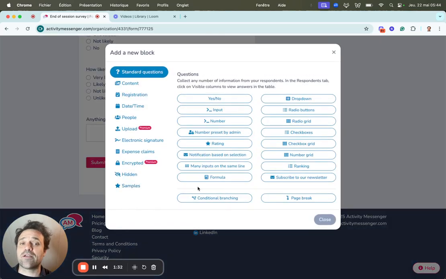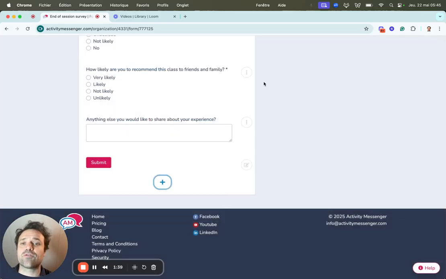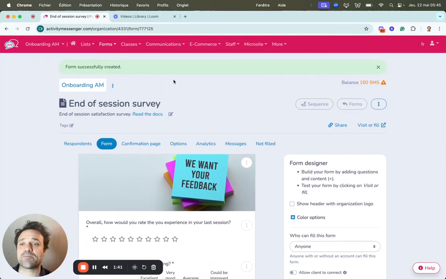So if you click on the plus sign, you'll have a lot of other questions or options that you can test out. Try to rebuild a bit the survey that you're looking into, and note your questions as well.